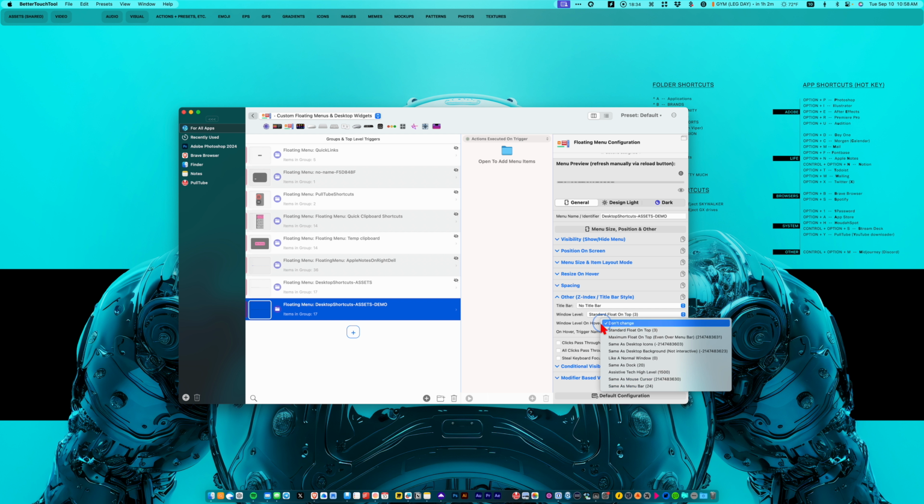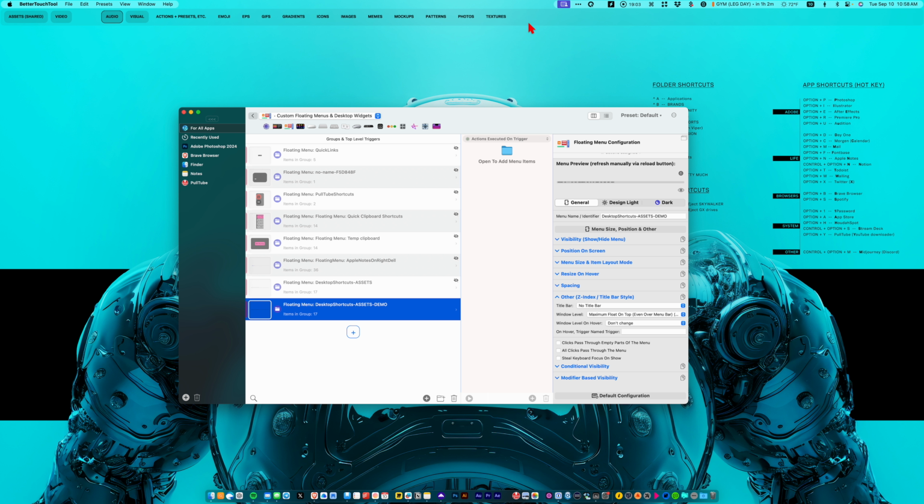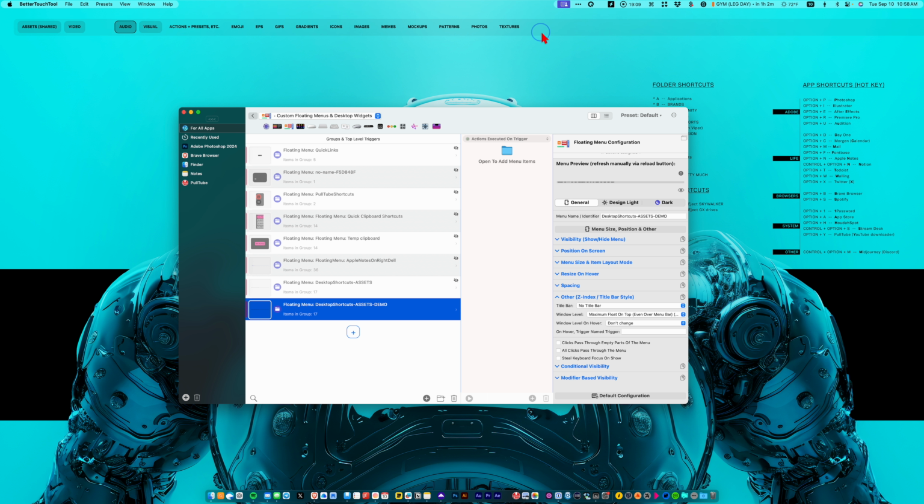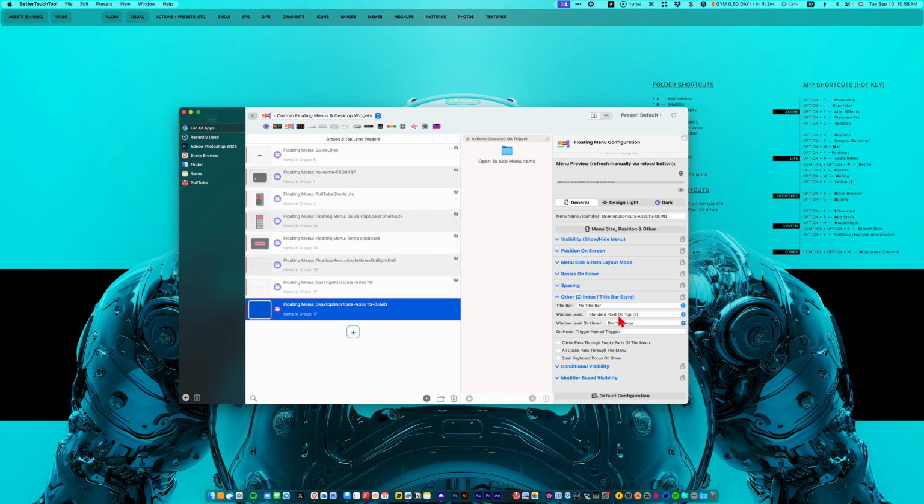And there's also, when you hover a menu, you can change that window level as well. So maybe it starts as the standard, same as desktop icons, but as soon as you roll over it, it becomes on top of everything else. So it just gives you all these options. You're probably not going to need to mess around with these too much. By the way, this maximum float on top, even over the menu bar, is pretty self-explanatory, but look at that, see? It'll move on top of the menu bar, but standard float on top is probably what we want.